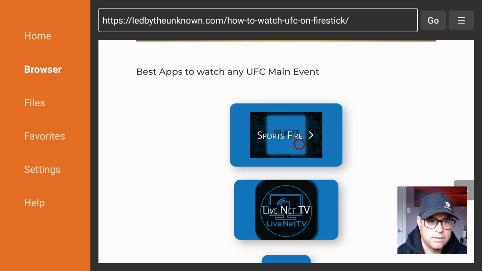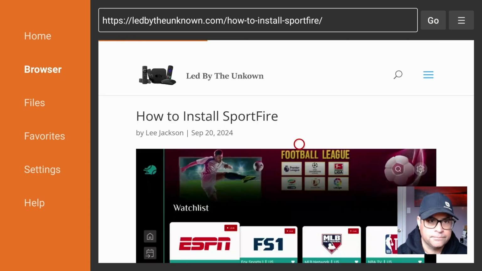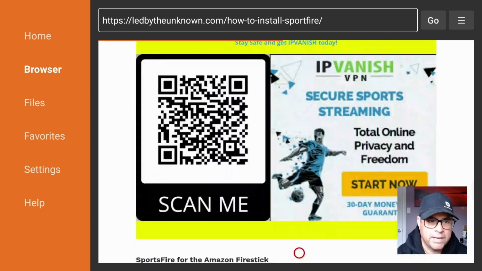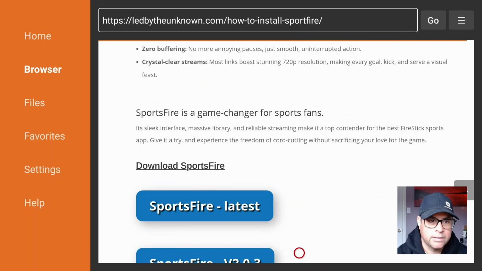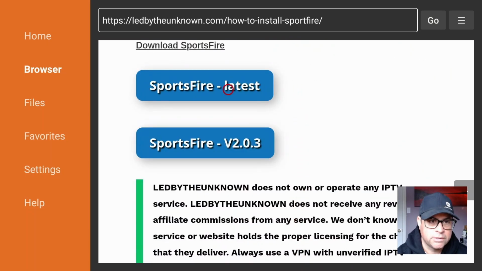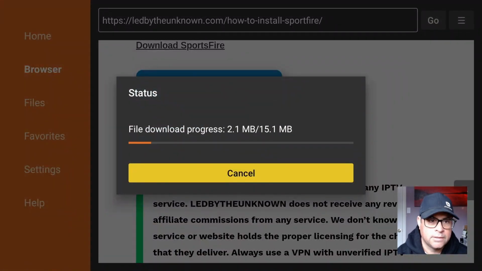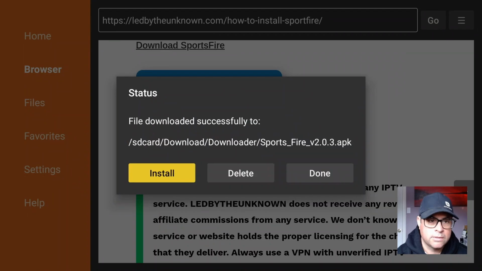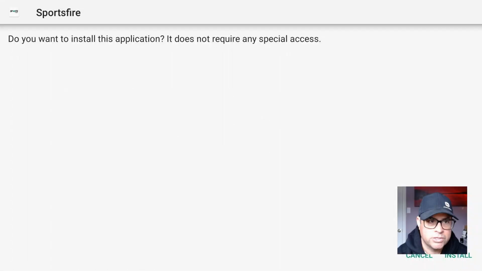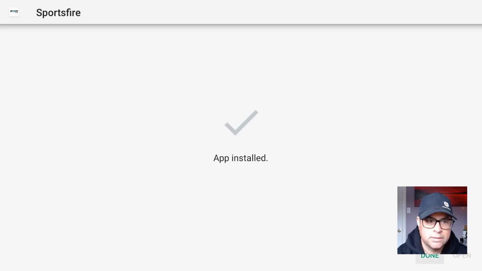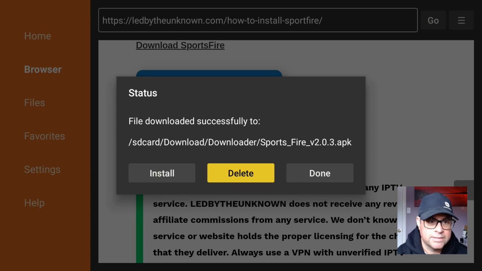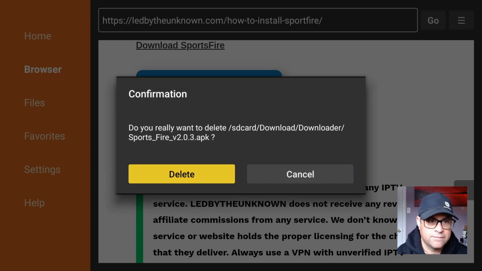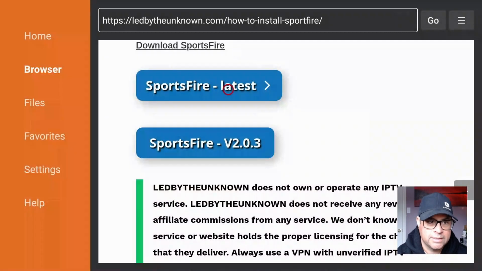So we can click on Fire. We'll go to the install page. Just slide down a bit. And here's the latest version. It's a very simple, easy to install application. We hit install down in the bottom right. And once it's installed, click done, because we no longer need this application installation file, so we'll delete it. And yes, confirm to delete the install file.